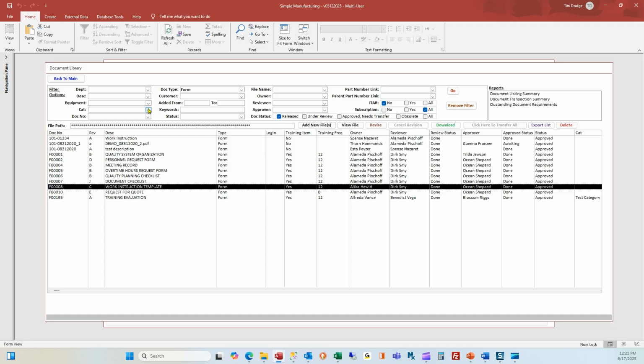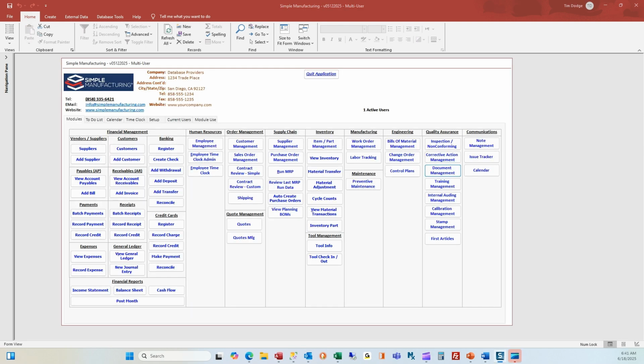Let's walk through several examples of adding documents into the document management module. The first example will be to add a PDF document and one that does not require a review or approval. The first example is adding a technical data sheet. Click on Add New File.